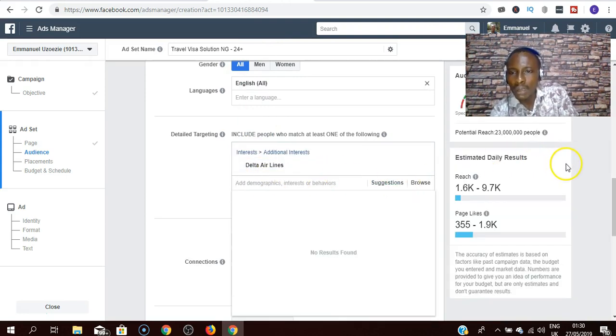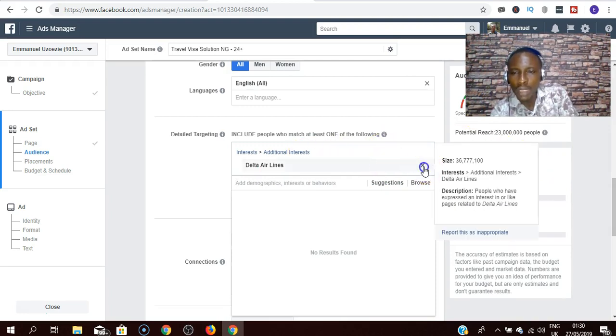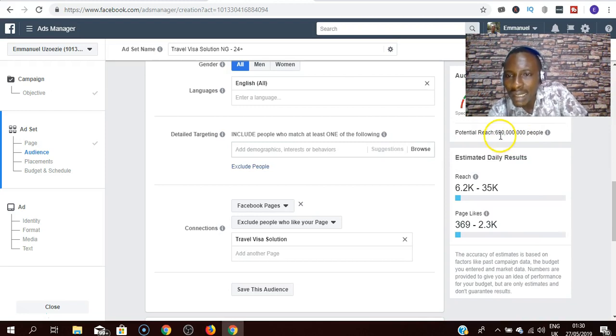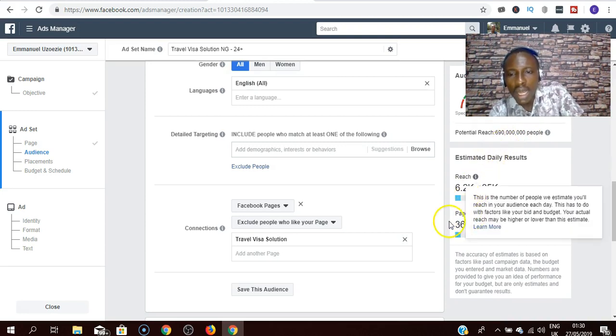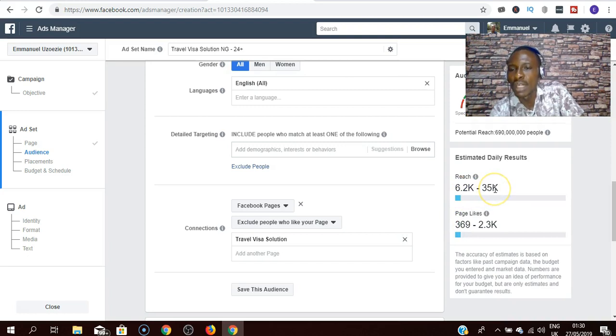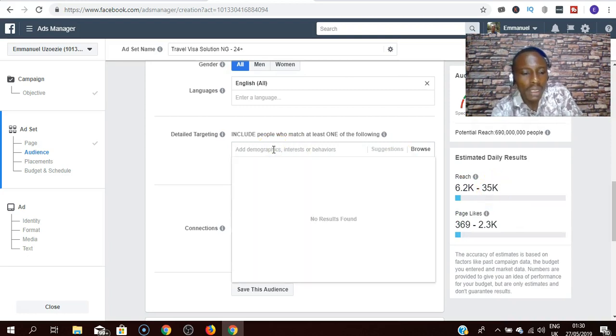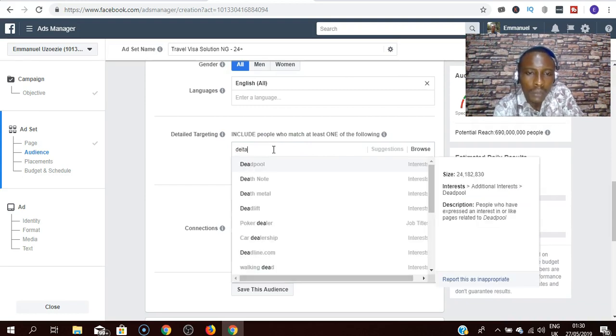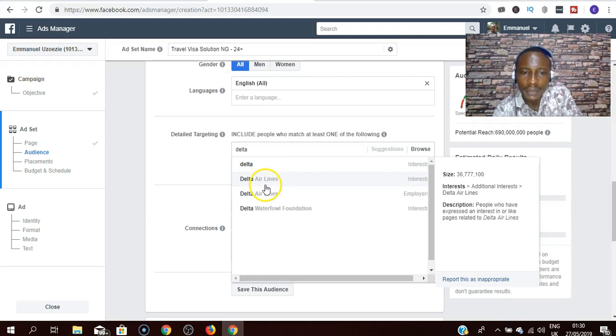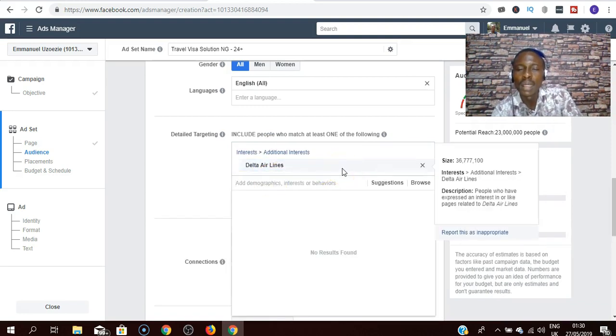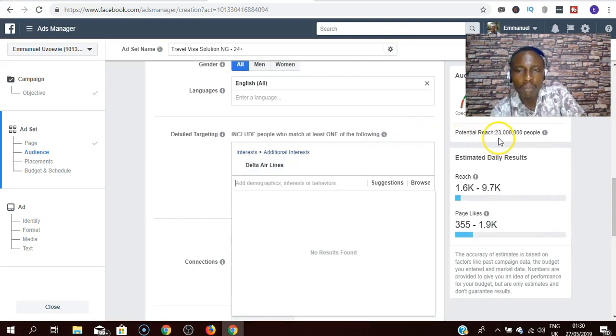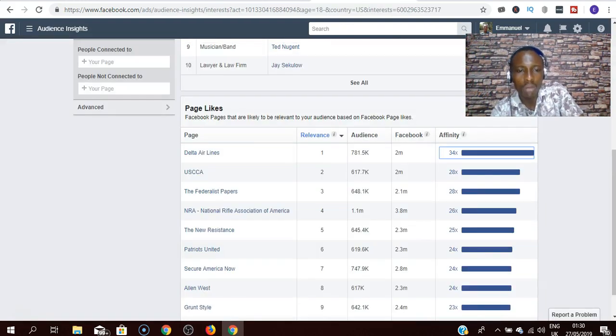So we are now narrowing. Previous to that, we had about 69 million people, which is too broad, giving us a 6,000 to 35,000 reach. But narrowing it down to Delta Airline, we've been able to narrow the 60 something million to 23 million. So this is still a much higher reach. We need to target more. We need to reduce these people much more.